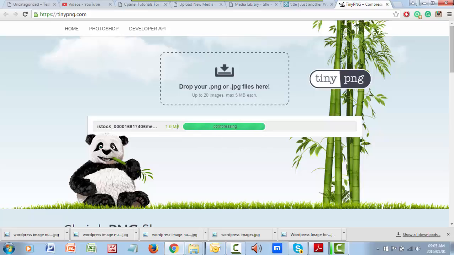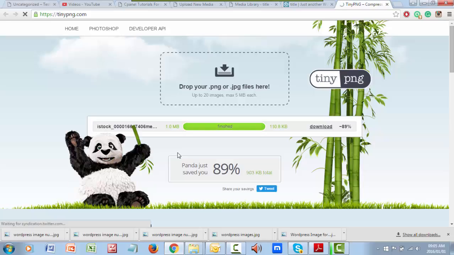Interesting, it sees it as slightly bigger. I had 990 here, it's at 1, which is not that serious. And it dropped me down 89%. It's still only at, oh, it saved me 93. So now I am 110, which is really cool.